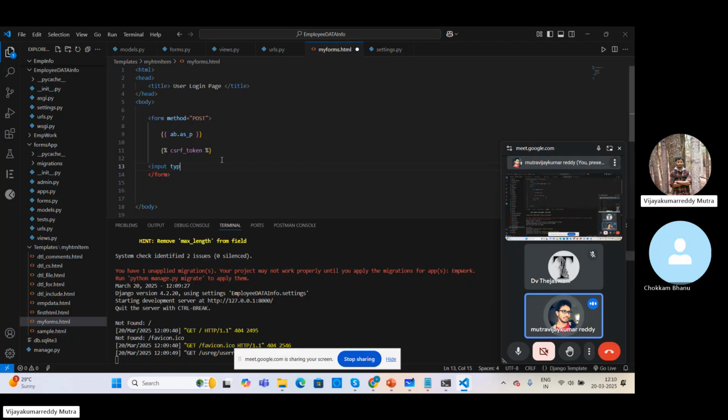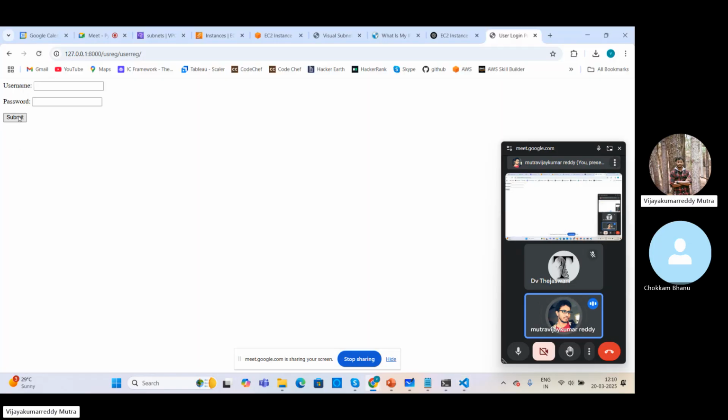Here we give type equals, two things we have to give. One is type, what type it is. It is a submit type, and what is the value. The value means what it will display on the button name, whether it could be submit or register or login, anything. So here we just give the value as submit only. Just like this, we just created it. Now just refresh the page. Here you can see the submit button, right?